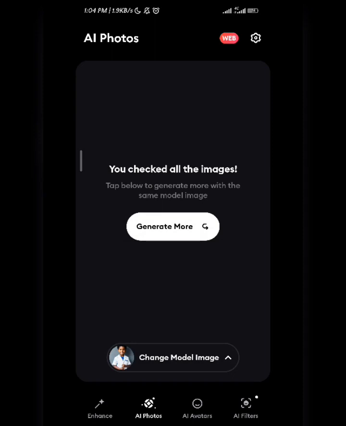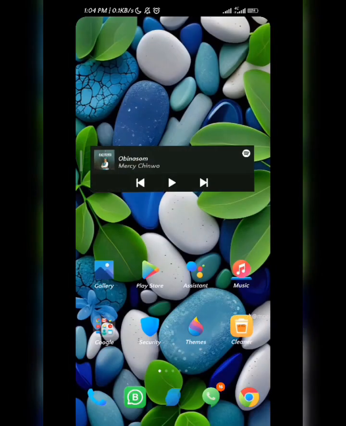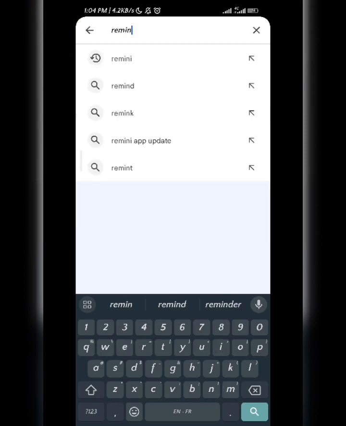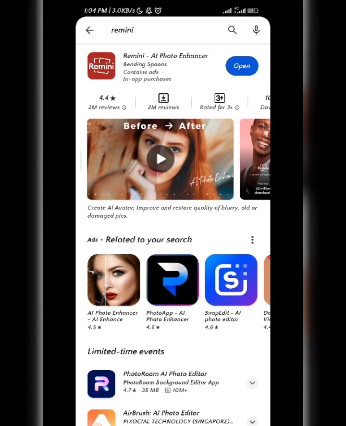Alright, so how do you get the app? To get the app, go to your Play Store. Let's quickly go to Play Store. Search for Remini. Here's the app, and here's how the app looks. Remini, please, here it is. Don't download something else. Network, please be on my side. Don't install something else.